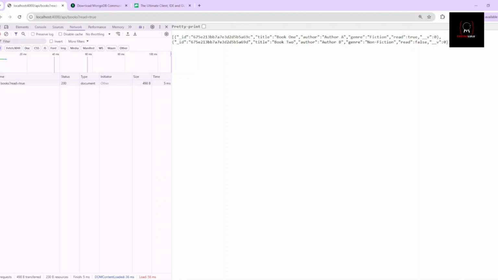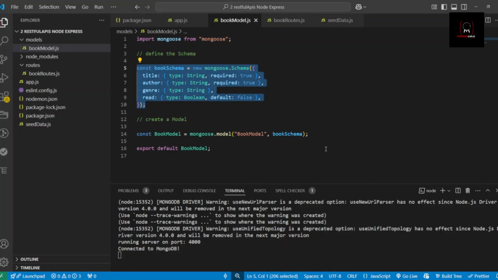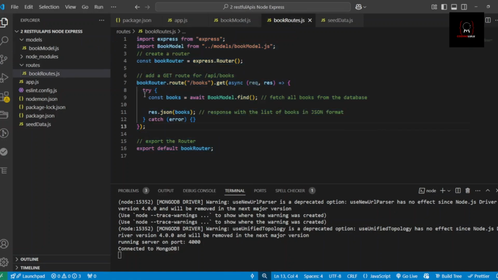Now, how to do that? We need to go back to our router and update it to handle the query parameter. So I'll go back here. All the work will happen right here. To achieve this, we'll modify this existing /books endpoint to include logic for query-based filtering. And this is the way to do it.